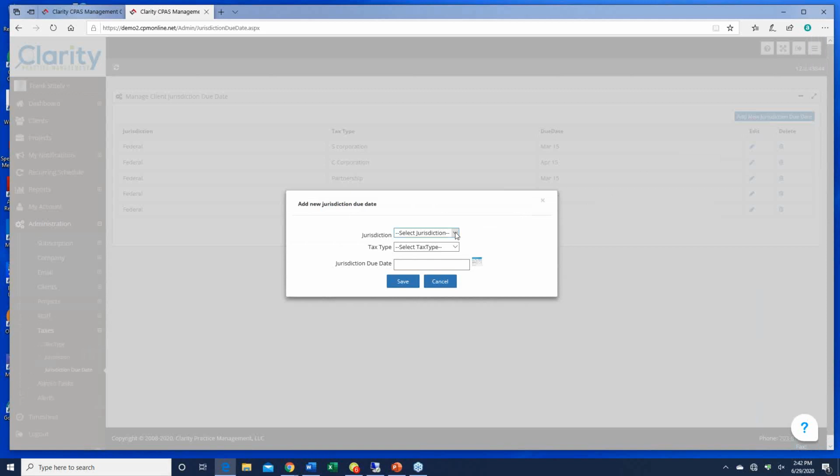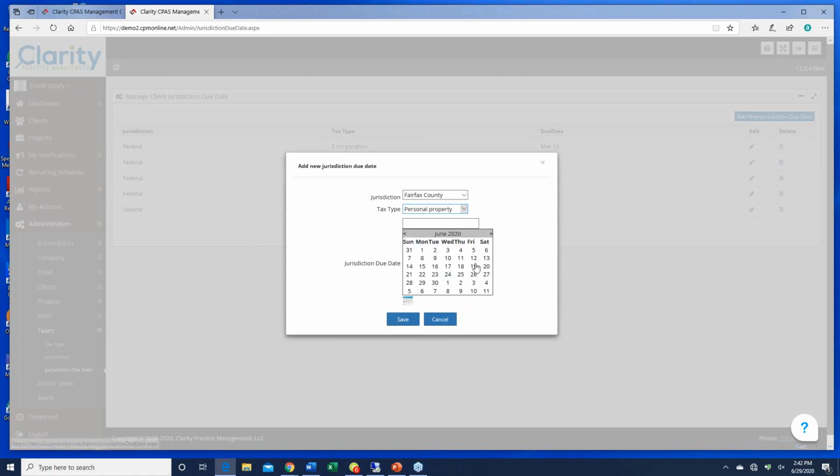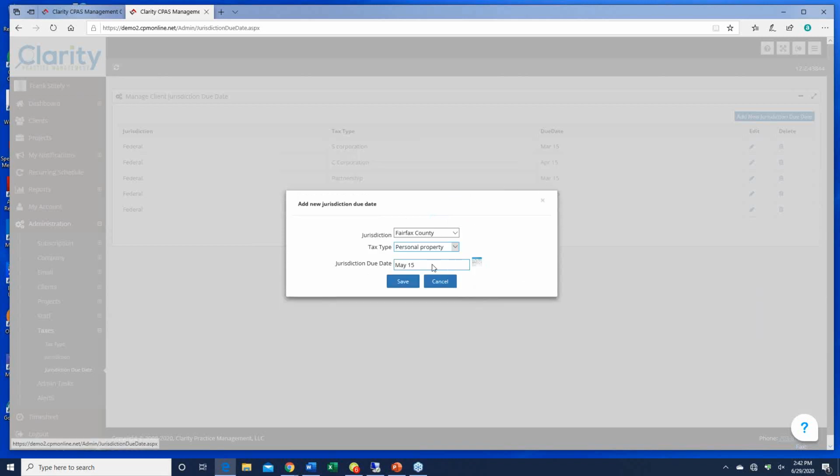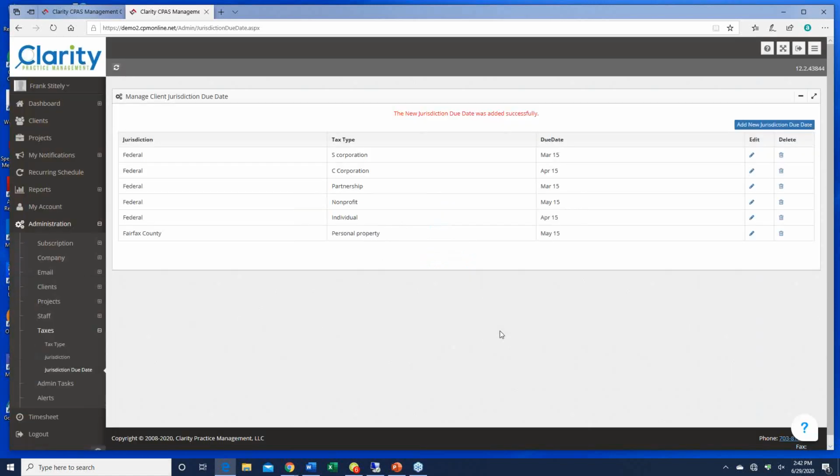And I'm going to do that by selecting first the jurisdiction. We put in Fairfax County, then the tax type, personal property. Oops, got to hit the right one. And then the jurisdiction due date. And the year does not really matter for this. The year will change. You can see it just displays the 2-digit day. And now we have a jurisdiction due date. Pretty simple.